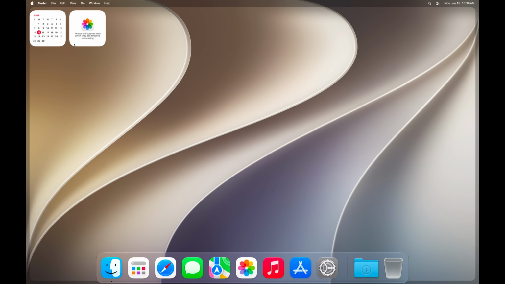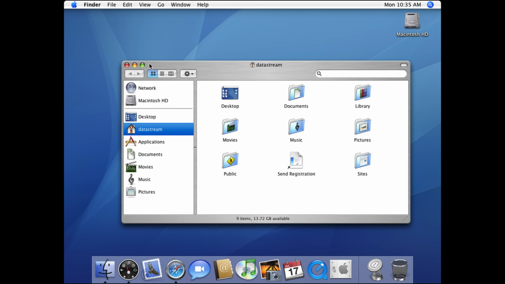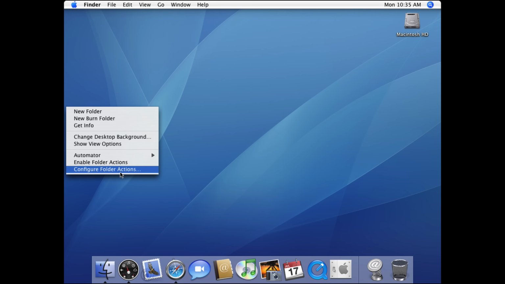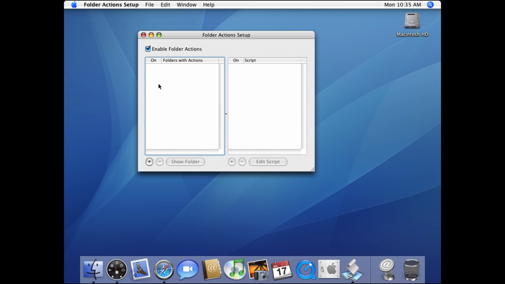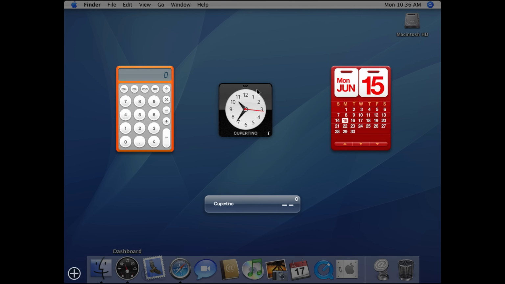And also, we can see that on Golden Gate, I have some widgets in the corner. I can't quite remember whether there are widgets on Tiger as well. Wait, let's see. Folder actions, what is that? Enable folder actions. I'm not sure if we can add widgets to the desktop, maybe we can. But we have a dedicated panel, a dedicated application for widgets separately.